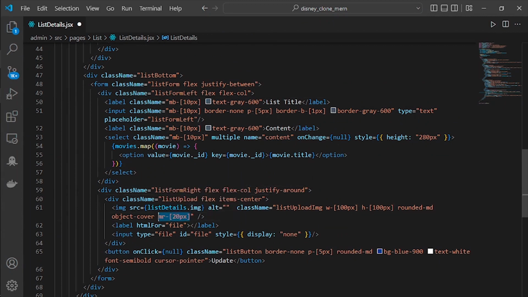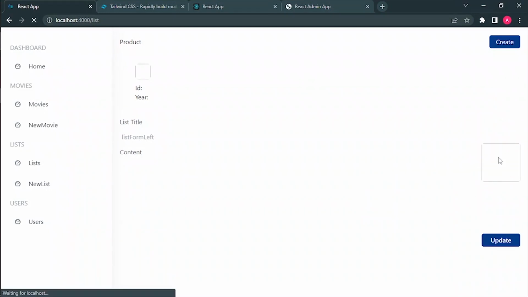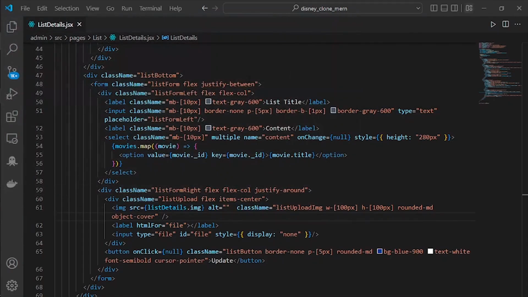And also we are going to delete this margin right at 20 pixel. And now let's see how it looks. Refresh the website, and now we got our image and update button in the right position. But for the movies here, it's still empty.